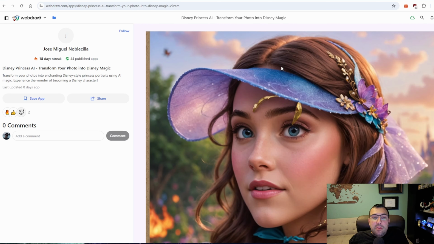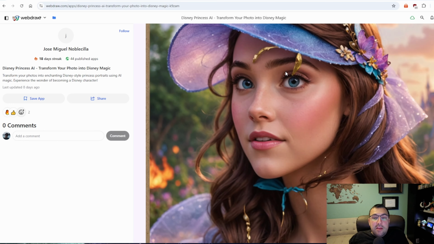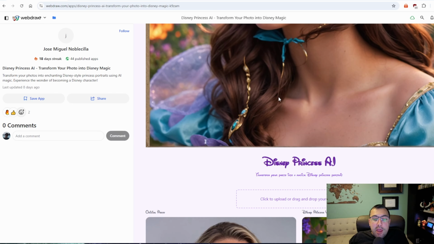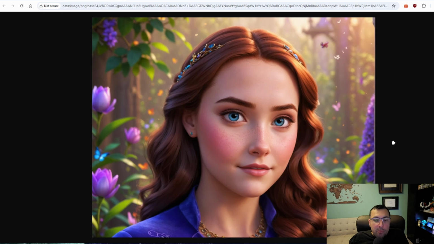We have the Disney Princess AI app. So it will create a Disney princess for you based off your own photo. So this is the sample image. And if we scroll down, you can upload your own image, which of course we have AI Dana. And I'm just going to open up her image in a new tab so you guys can see it nice and full. So there is AI Dana as a Disney princess.